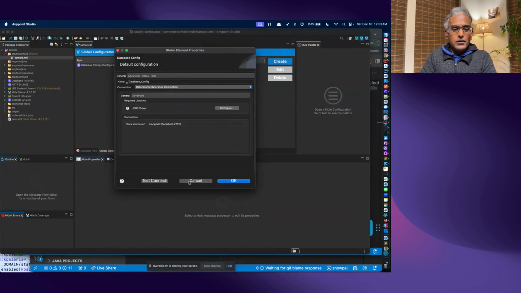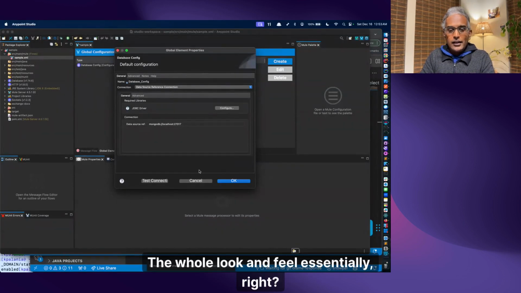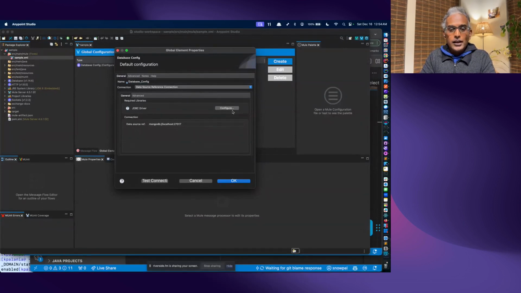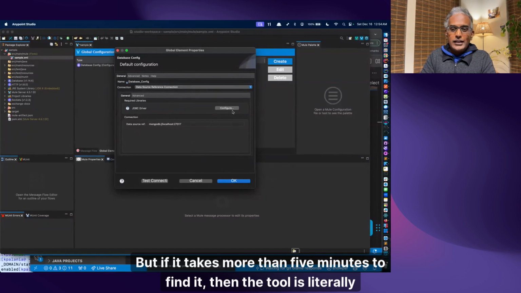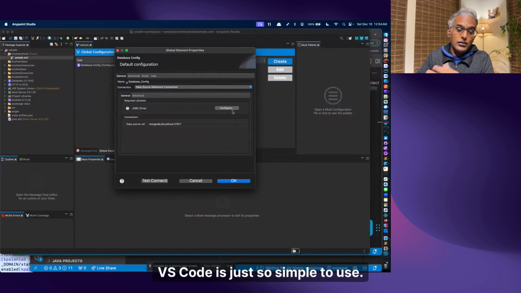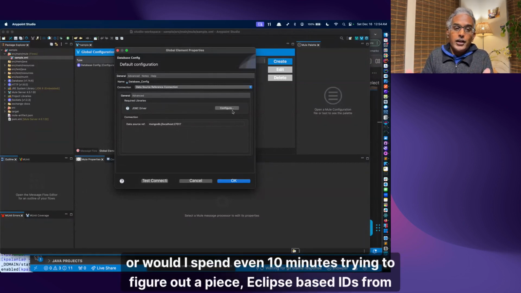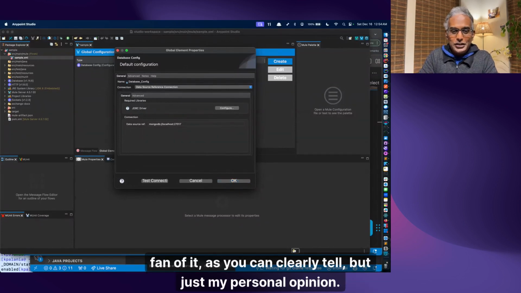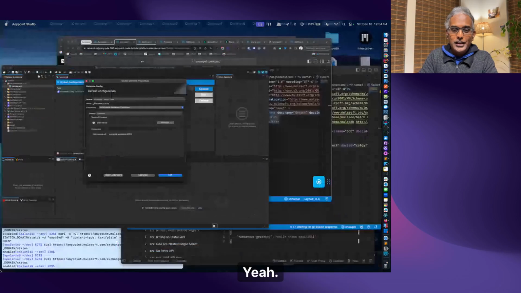The whole look and feel, essentially, right? Maybe there's a solution. If there is, please comment. But if it takes more than 5 minutes to find it, then the tool is literally lacking, because it's not worth doing, right? VS Code is just so simple to use. Why would I spend even 10 minutes trying to figure out Eclipse-based IDEs? From 10 years ago, where I used to like Eclipse, I've gone to the other extreme where I'm not a fan of it, as you can clearly tell. But just my personal opinion, yeah.